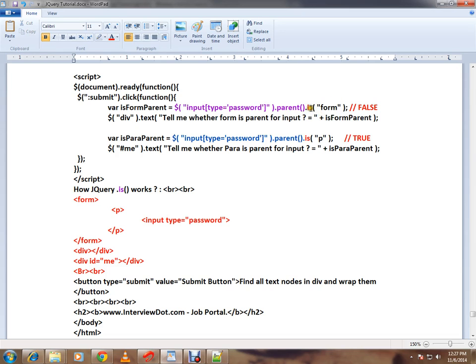I'm just using this is API. I'm just checking whether the input's parent is form. Is it true or false? That's what I'm trying to ask here. It will return false because the input's parent is the paragraph, not the form. So it will return false here.